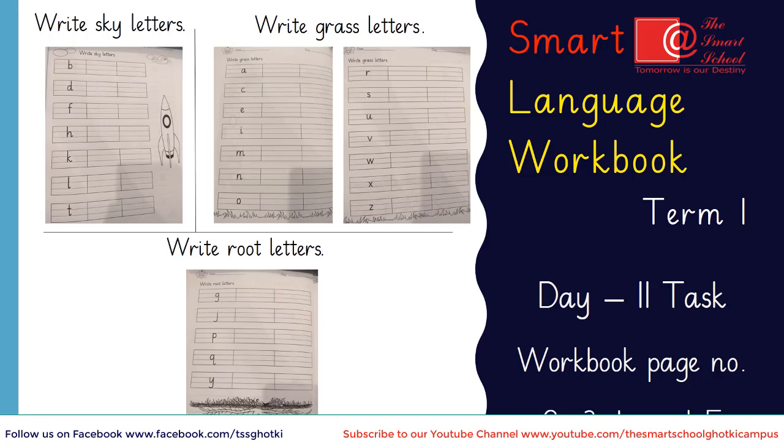This is your day 2 task. This task should be done in your Smart Language workbook. You need to write sky letters, grass letters and root letters in your workbook, starting from page number 2 till page number 5.